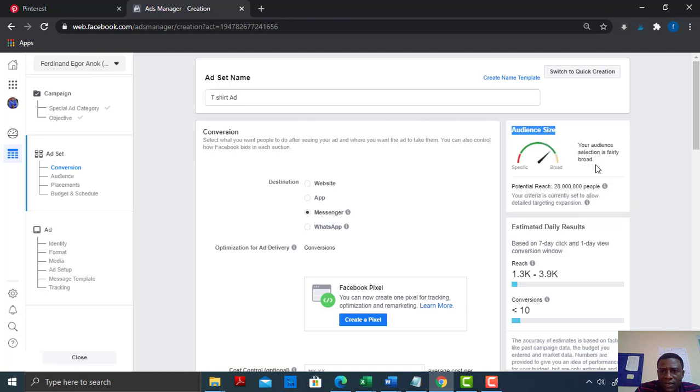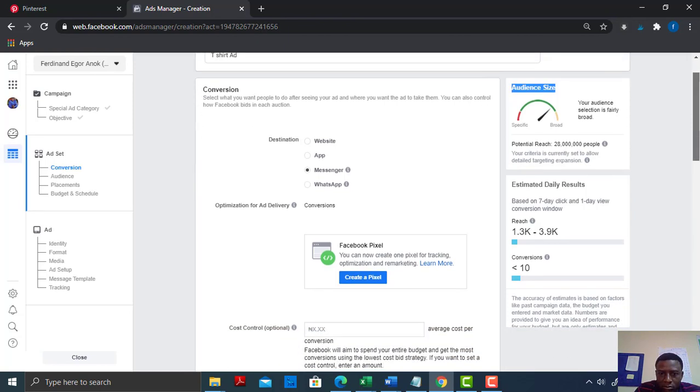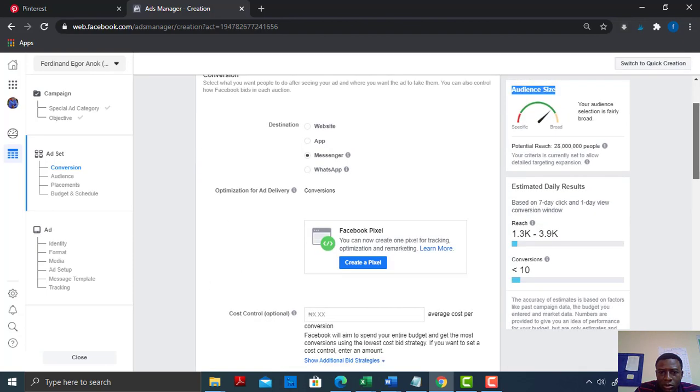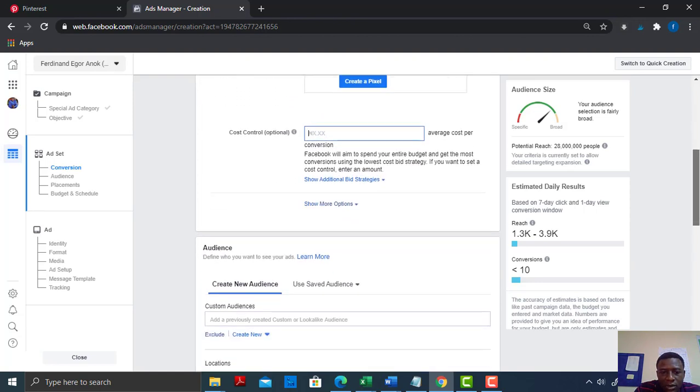It's going to load to show you the available audience, 28 million people. Potential reach, 1.3K to 3.9K reach based on 7-day click. So good. What do you do next? If you want to control your cost, just go here, cost control, put the average cost per conversion. How much do you want to spend when somebody takes an action? Or if you don't want to do that, leave that alone.